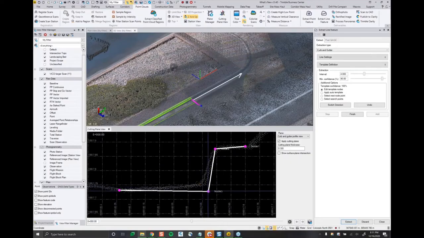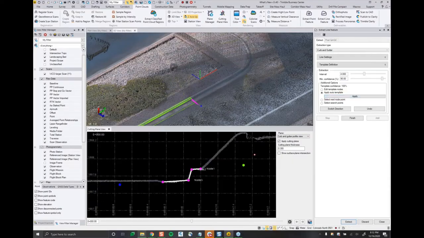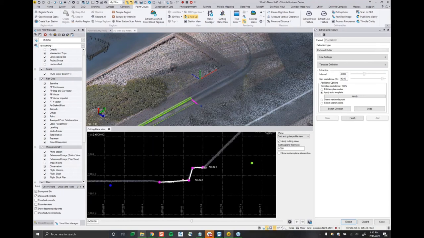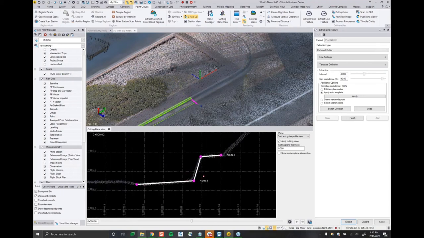And as I walk you through the next one, I'll pull this node 3 off and show you how the apply auto template works. So if I select that radio button, this is essentially a better way to bypass the edit template nodes, in which I can hit this guy for apply. And if these 4 nodes are within 20 centimeters of this profile, it will best match all 4 nodes to the point cloud. So you wouldn't have to do the edit template nodes.